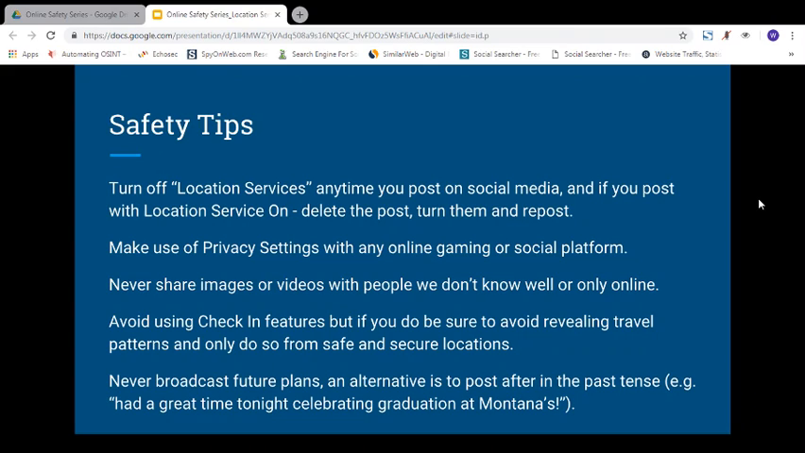Take advantage of your privacy settings. We saw what can happen when I start to click through profiles earlier. Privacy settings are your friend. They allow you to share the information you want, but you keep control, and you can control who can see what you post.